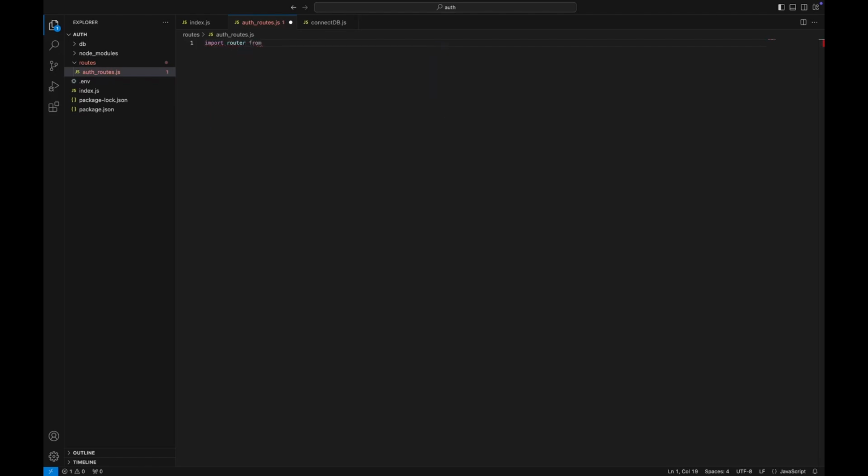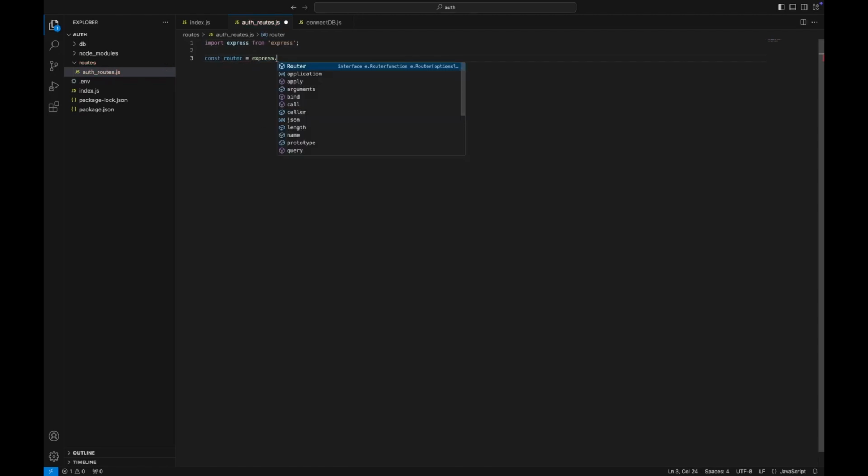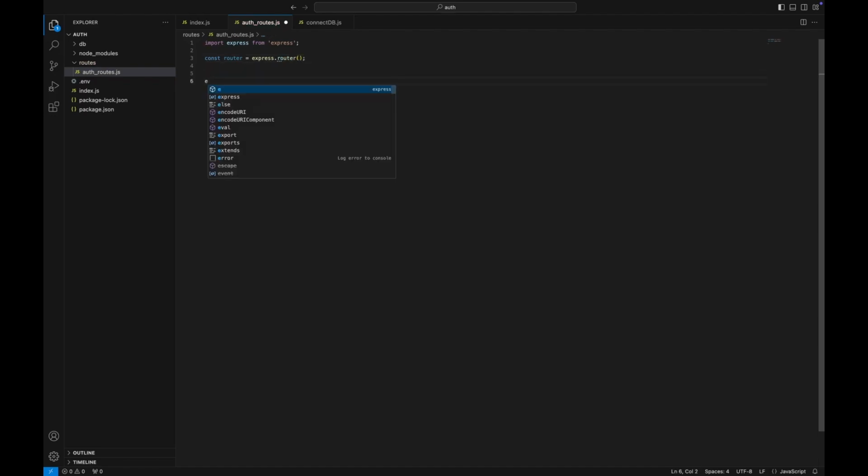Okay, so here we will import express from express, and then initialize the router with express.Router. Now we will export this router. So in this we will use express to create our routes.